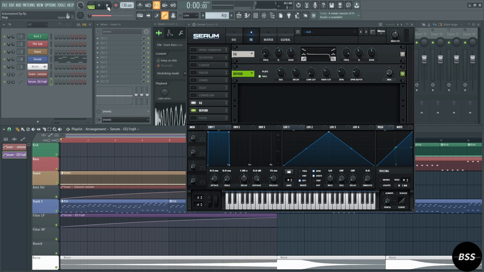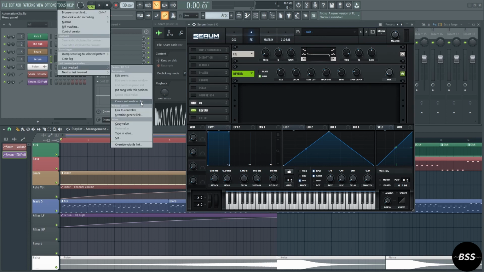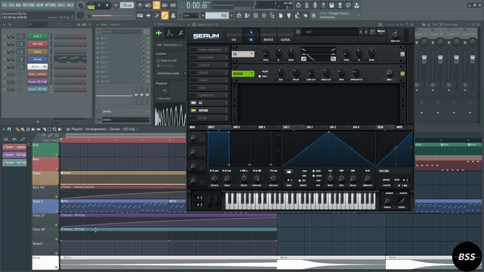I'm going to do this the same way with the high pass filter. I'm moving the knob, and now I'm going to the Tab Tools, and select Last Tweaked, and then I click on Create Automation Clip. To make it more interesting, I'm also going to automate the reverb's mix knob.